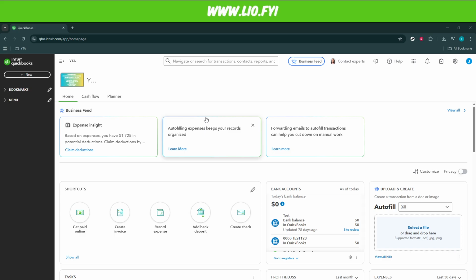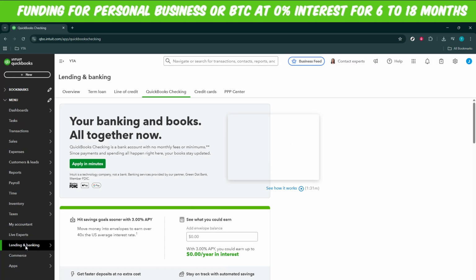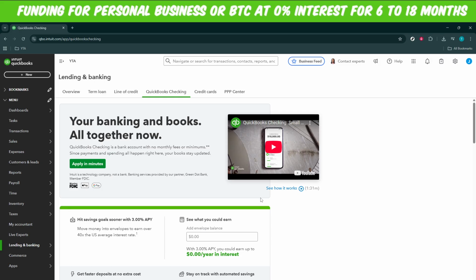As you navigate through it, take note of the options available. Each section under Lending and Banking is designed to give you a clear overview of your financial resources and lending opportunities, providing you with a seamless experience to explore different financial tools.